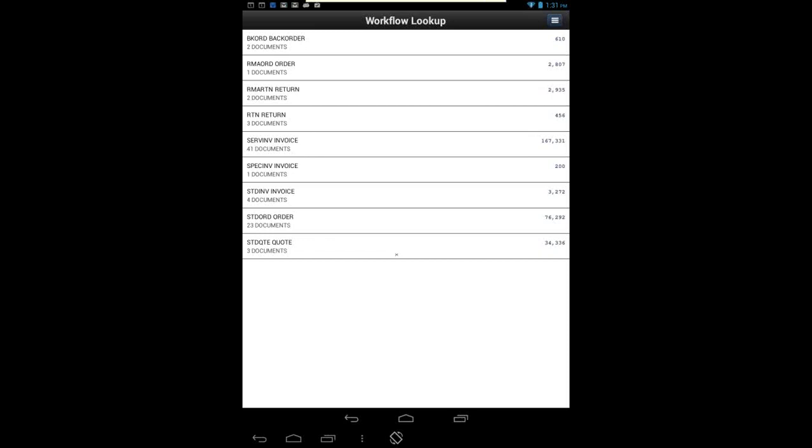But from here, we can see, for example, let's just take our standard orders here. I have 23 documents in my standard orders. The revenue associated with those is $76,292.